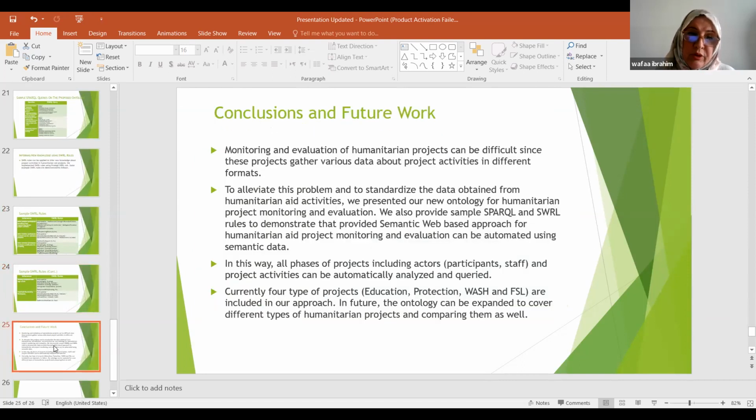Conclusion and future work. The monitoring and evaluation of humanitarian projects can be difficult since these projects gather data about the project activity in different formats. To overcome the problem of standardization, the data obtained from humanitarian aid activity, we present our new ontology for humanitarian project monitoring and evaluation.